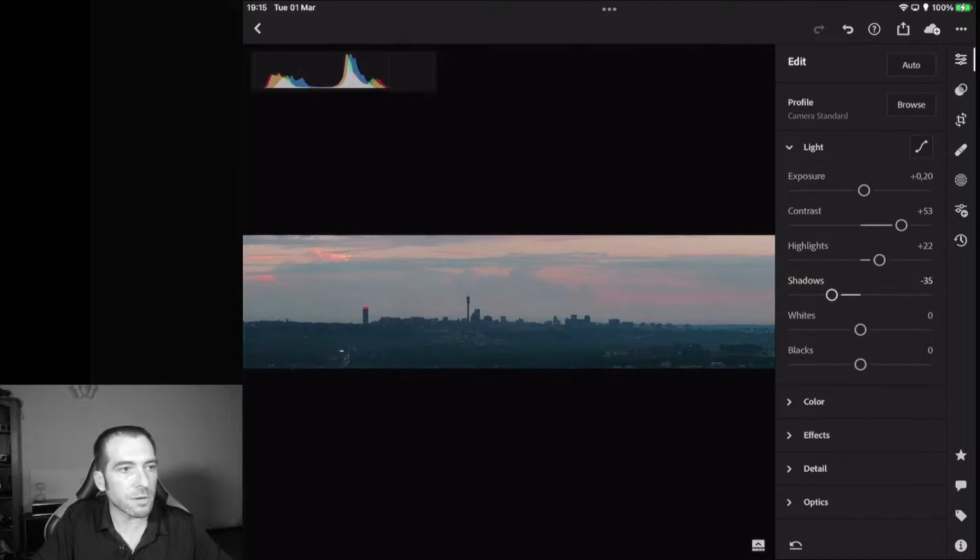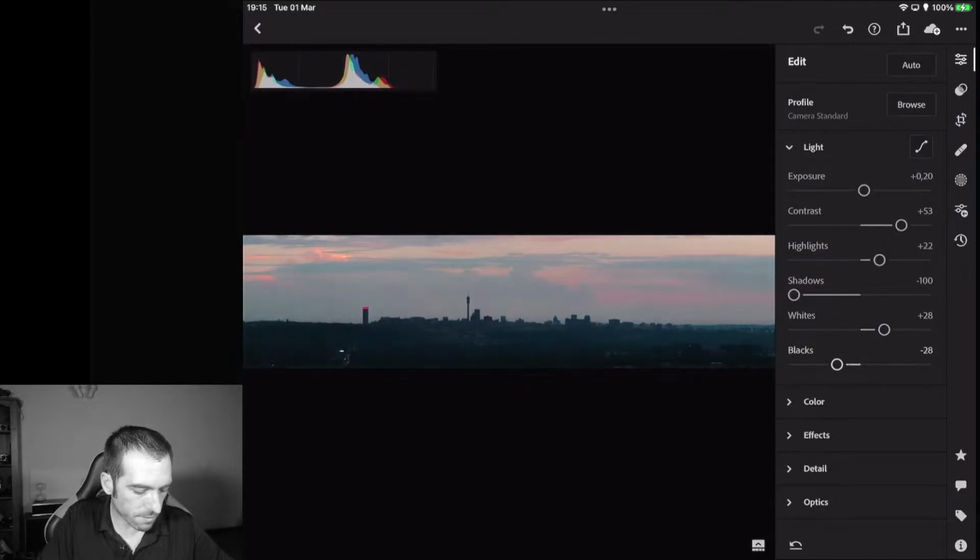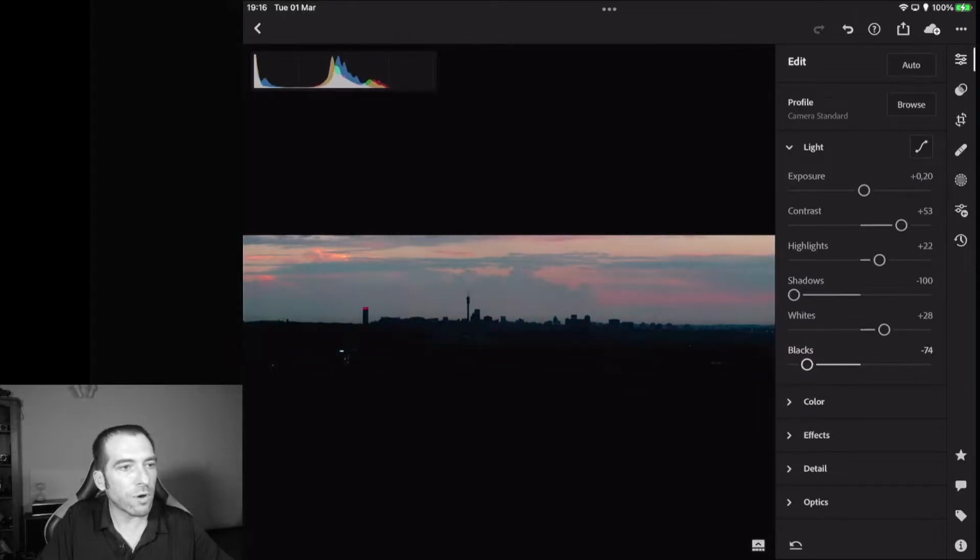So I'm going to take my shadows and move them left to get that whole front part to hopefully go closer to black. And I'm going to do a similar thing with my whites. I'm going to move my whites a bit towards the right. I'm going to move my blacks towards the left. And you'll see basically that whole foreground starting to go almost completely black.